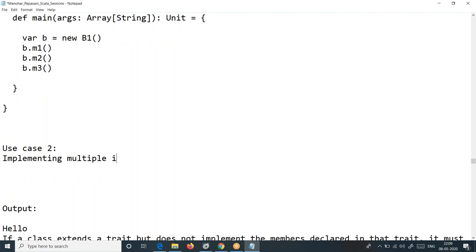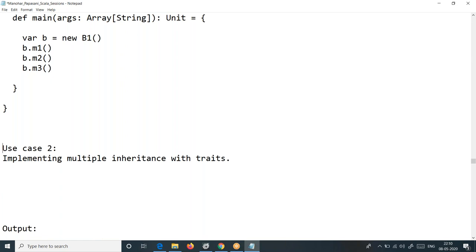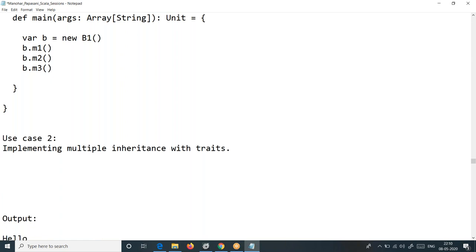Implementing multiple inheritance with the traits. So I think it's not mixing. Mixing means we have both classes and traits together that we inherit. That is the mixing. Okay, just a mixture of both. Yeah. How do you do that? Let's take a simple example.